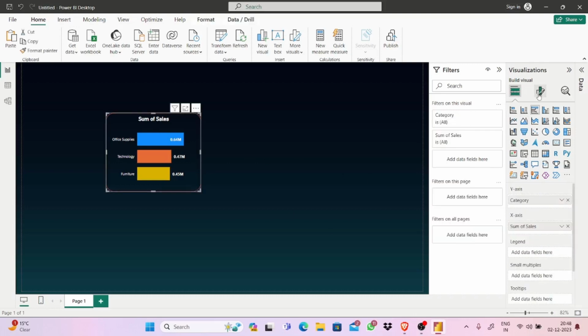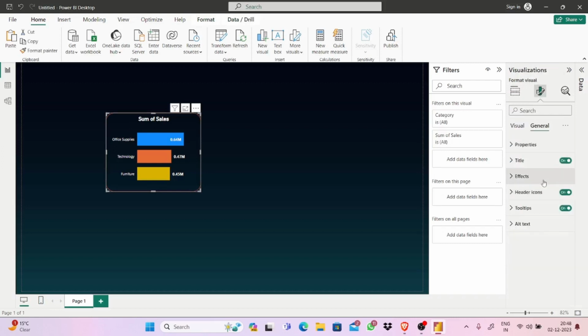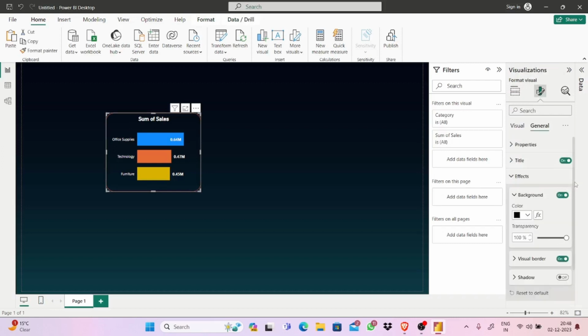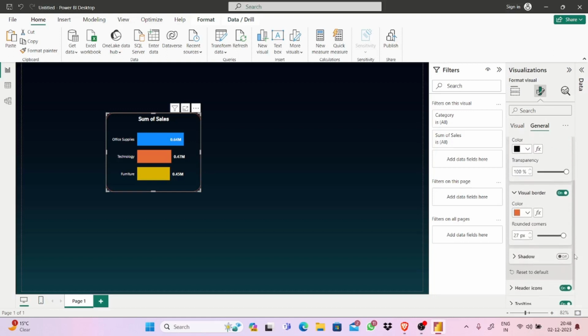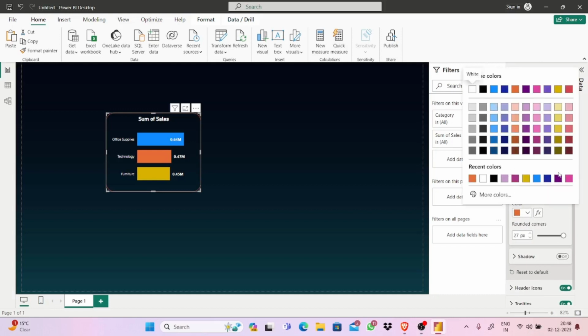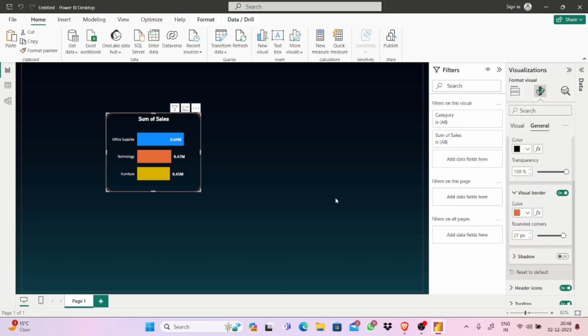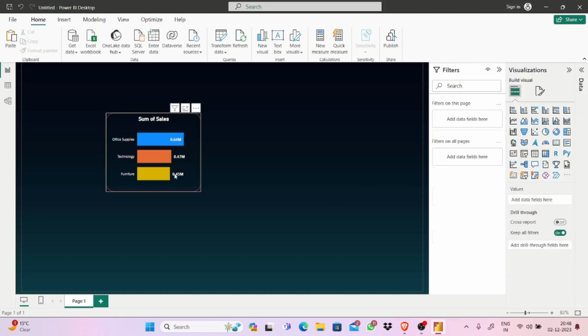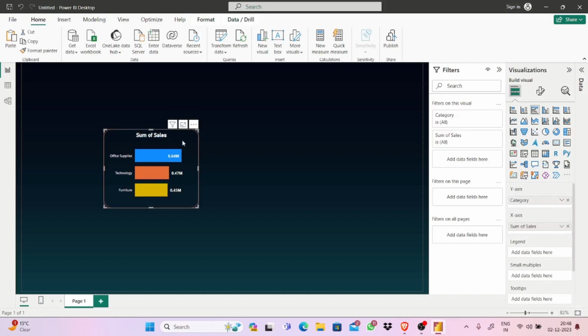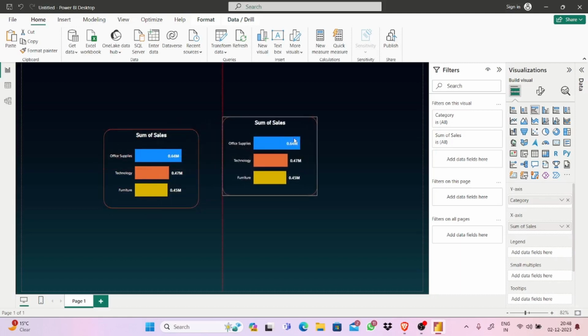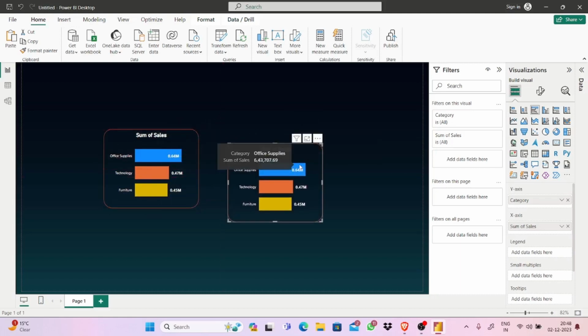I'm showing it to you again: going to General, then you have to click on the option Effect and then the visual border option, and you have to select some here. You can select different colors for your border on your own. I have selected this one only. Actually it is looking nice. So now you have to make a copy of that, and now we are having another clustered bar chart here.